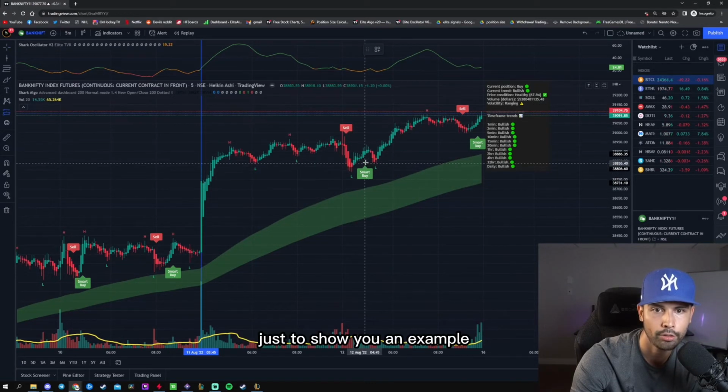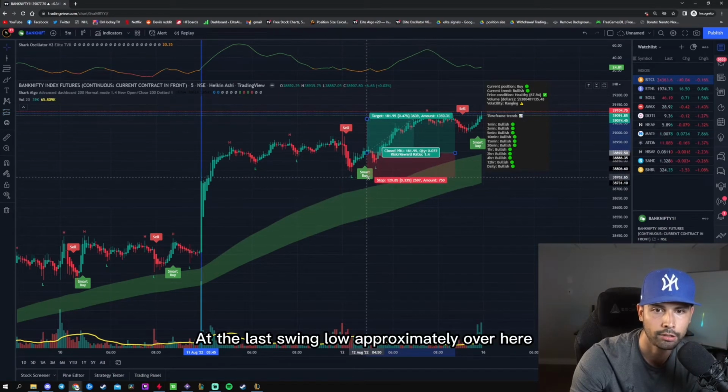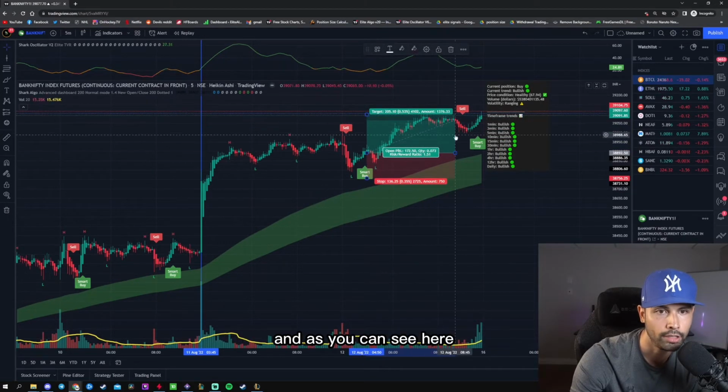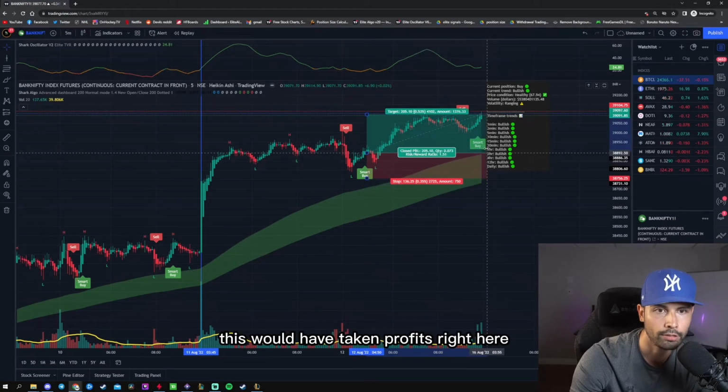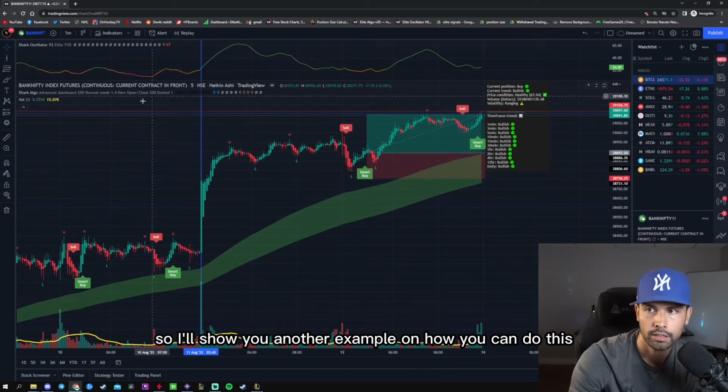Just to show you an example, this is where we'd enter our trade. And we'd set our stop loss to the last swing low, approximately over here. And we do about a 1-to-1 or 1.5 risk reward ratio. And as you can see here, this would have taken profits right here. So this was a good trade. So I'll show you another example on how you can do this.